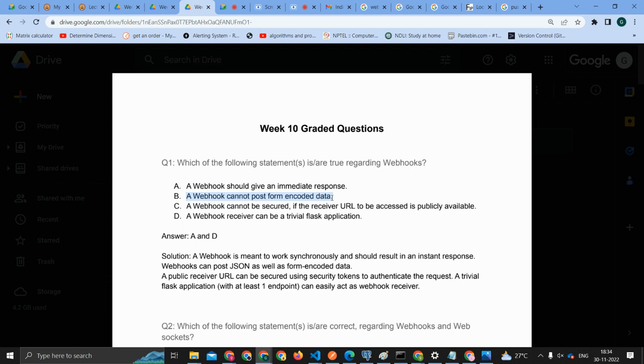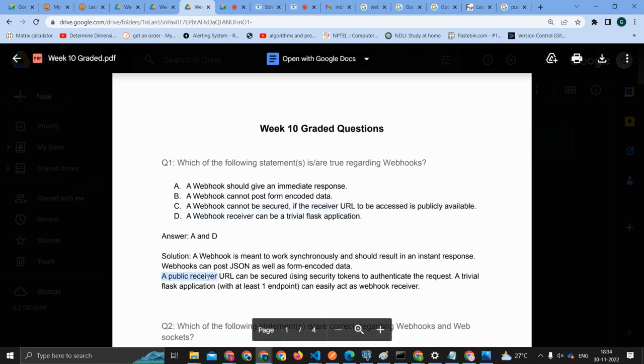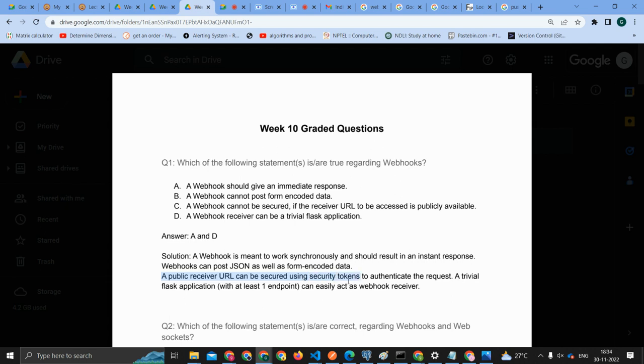A webhook cannot be secured if the receiver URL to be accessed is publicly available. Let the URL be publicly available, but you remember we saw a point saying that we can access it using a token. They are saying here a public receiver URL can be secured using security tokens to authenticate the request.